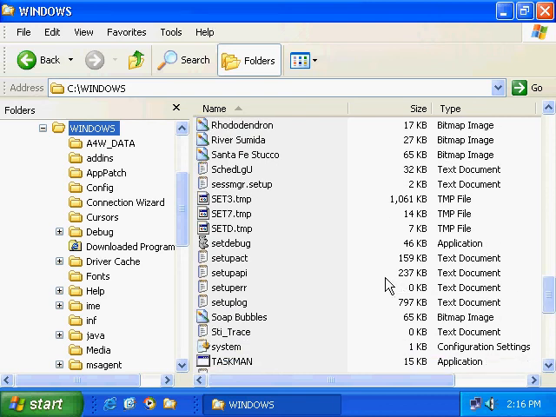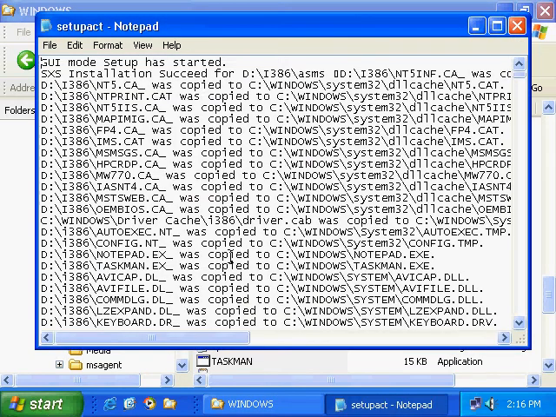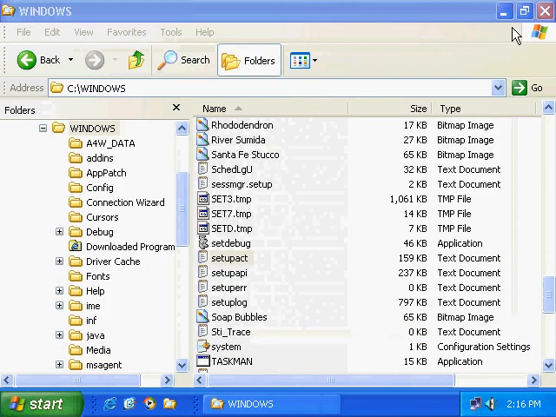Double-click the Setup Act file to view your action log in Notepad. When you are finished viewing this file, close Notepad. Then double-click the Setup Error file.